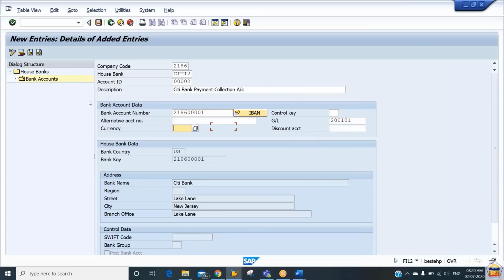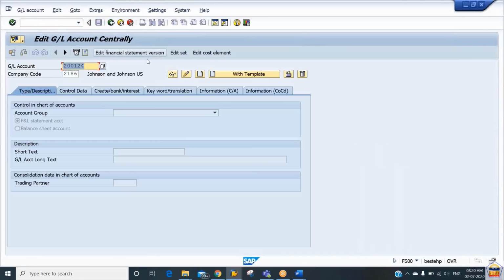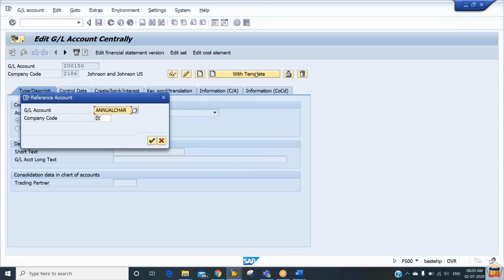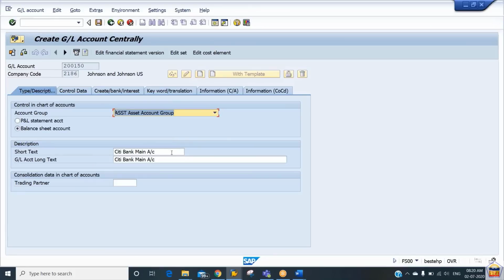Account number is 11. And the GL is, here I'm going to have a dedicated GL for the logbox. So here we can go to the GL master data. We have already a GL, 20101, the main bank account. So by taking a reference of this 20101, we'll have an account number, let's say 150, and we can take the reference of 20101 in the company code 2186. So this is the logbox account, logbox payment account.